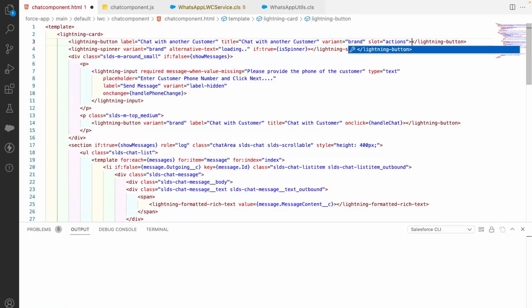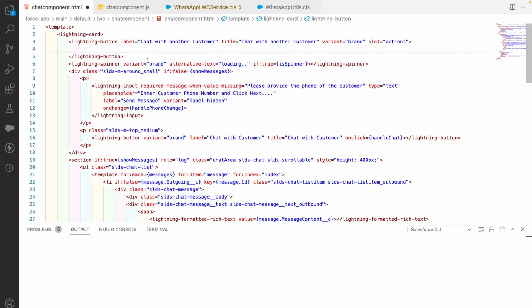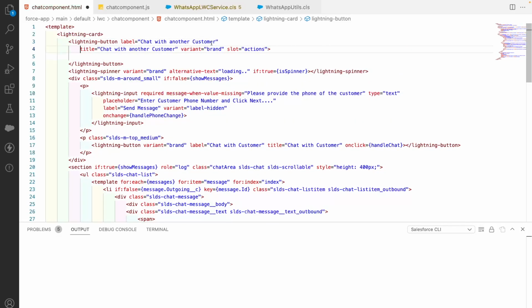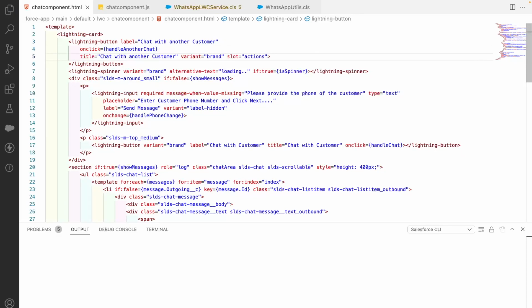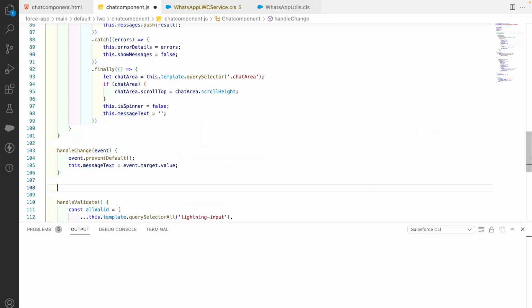And we definitely need to use a click event handler, which will be onclick, and we will say handleAnotherChat. This is the method which we have to implement. Now what we are going to implement here, let's have a method.